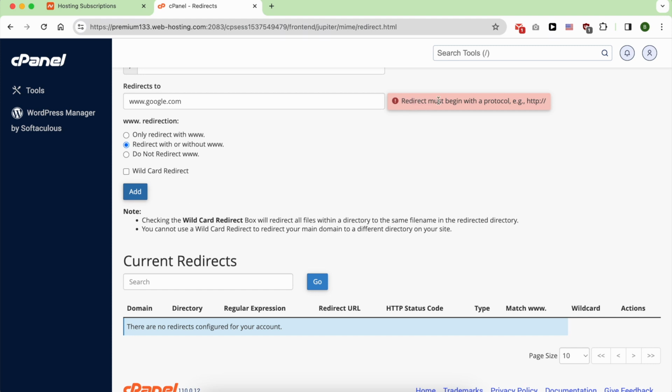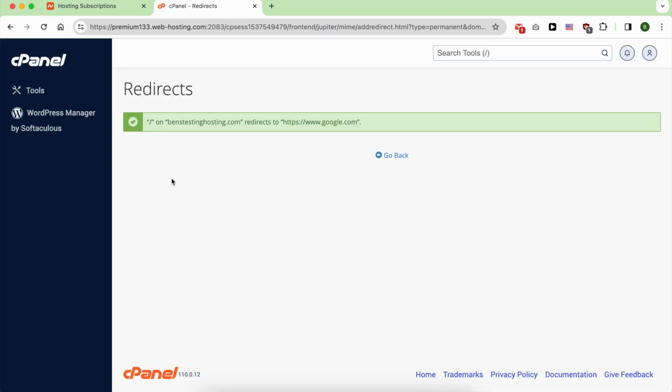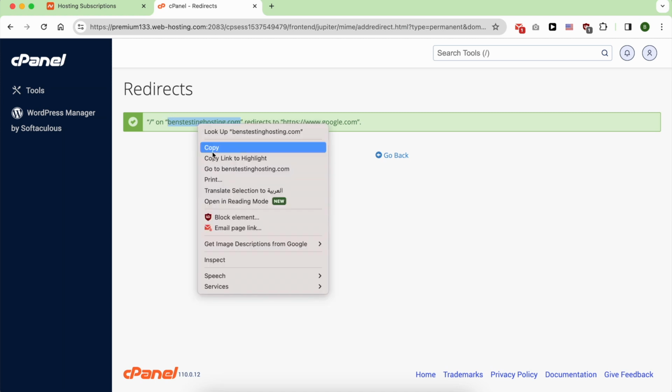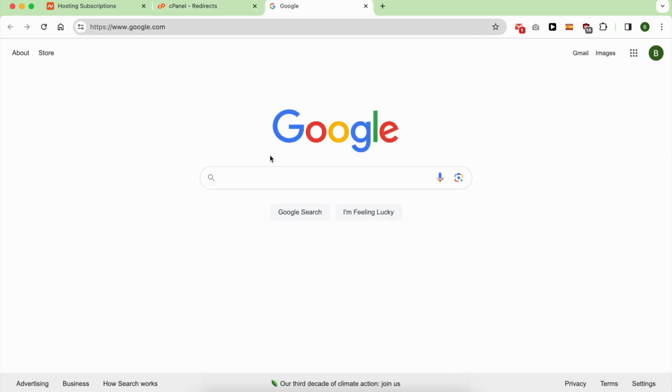As you can see, the redirect must begin with a protocol, for example, HTTP. I will copy it like that and paste it here. As you can see, my domain name started redirecting to google.com. I will check it now. As you can see, my redirection is set successfully.